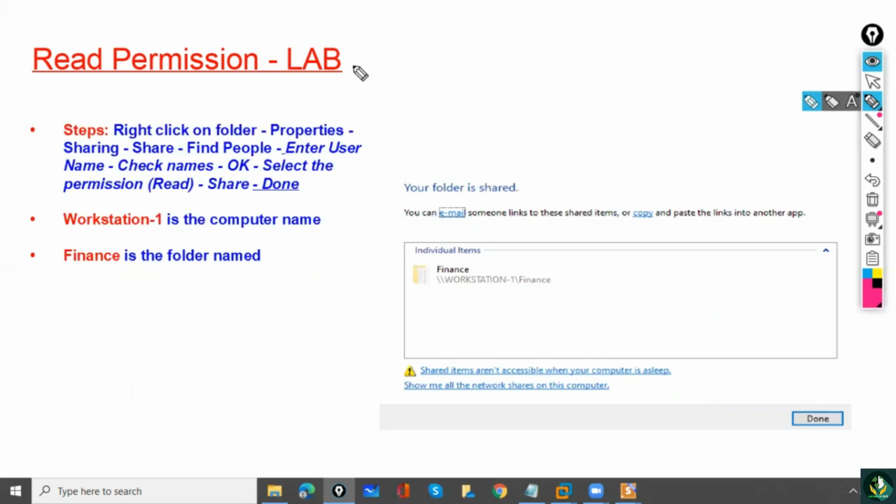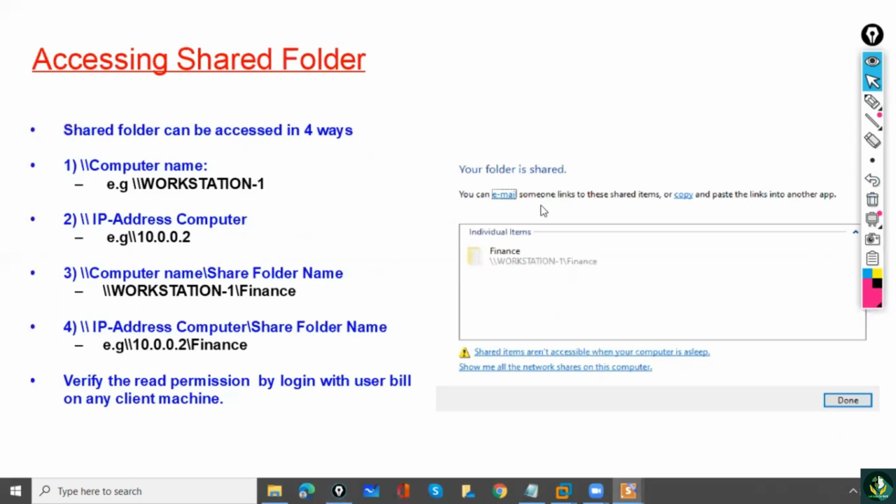So what you will do, you will take the path here. So after sharing it, you will get the path like this: //workstation-1/finance. So this // is the computer name, and /finance means this is a folder name. Okay, so you will take this path and you will provide it to Bill Gates. So he will use this path to access the folder from the other device.